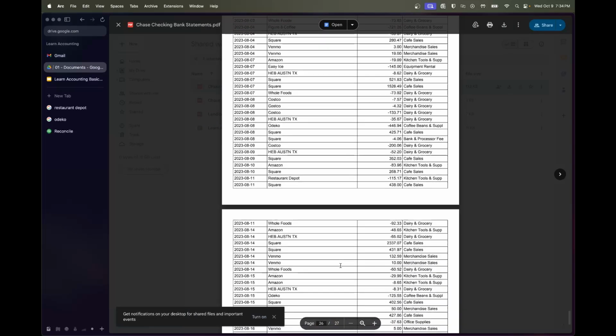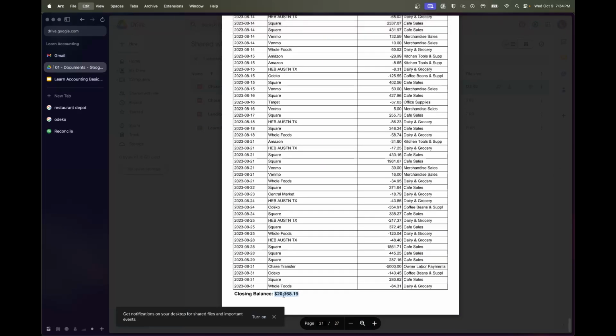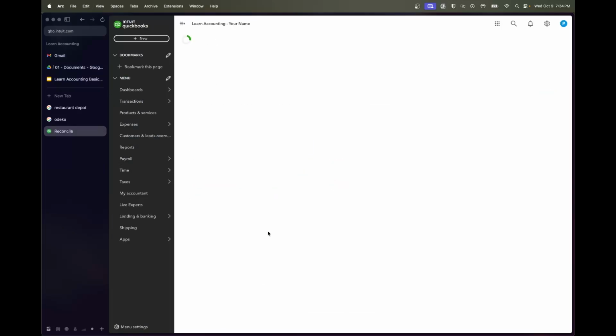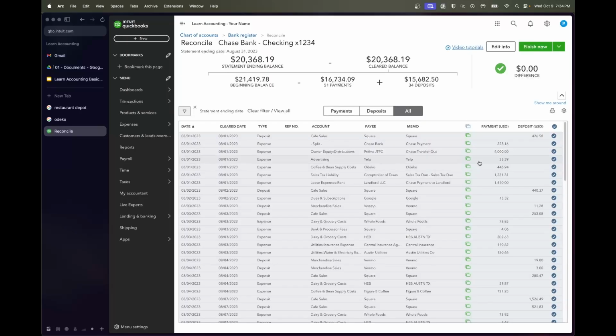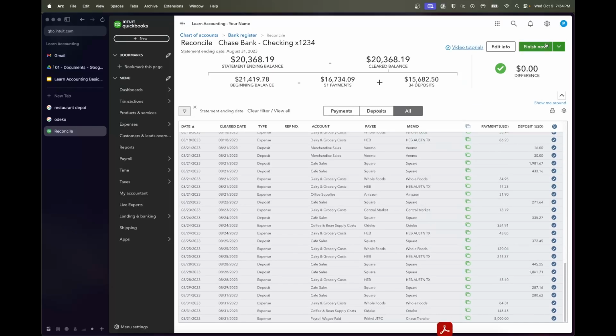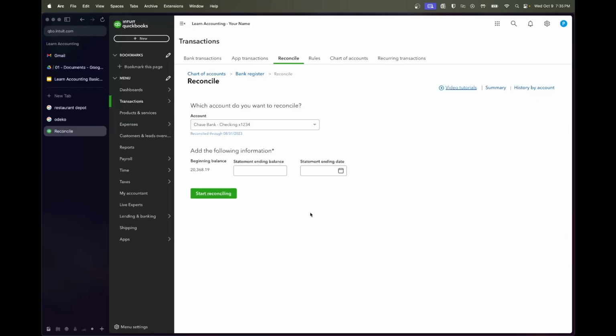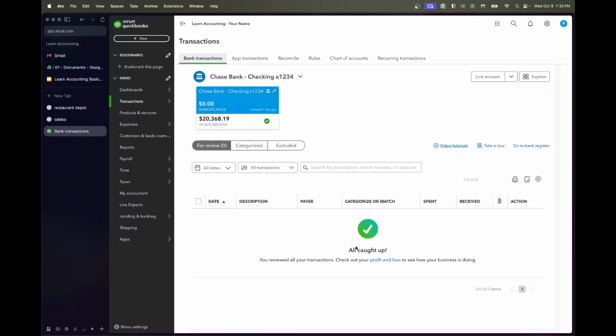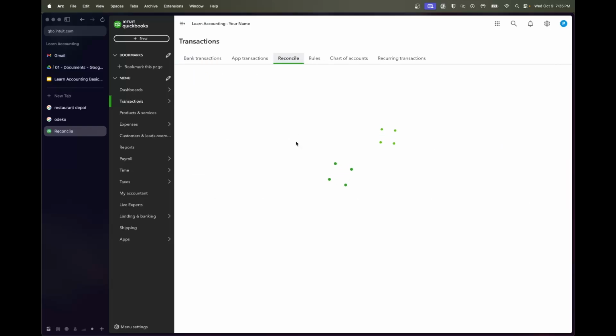One more month to reconcile, and we're almost at the end of the course. How sad. All right, we're reconciling our last month. Good to go. We've reconciled all of our transactions that are available in the bank account. If we go to the bank transactions tab, we'll see that there's zero. We're all caught up. We have the green check mark. We've reconciled each one of these months.